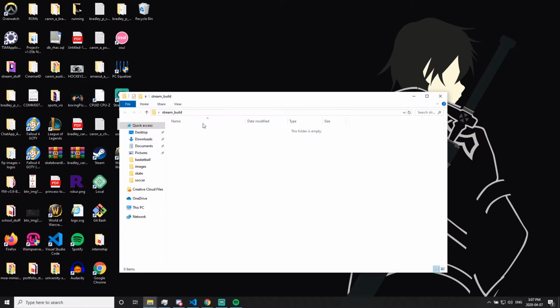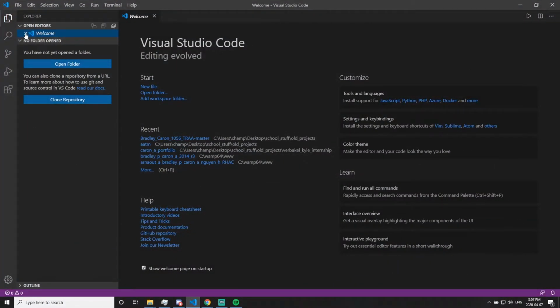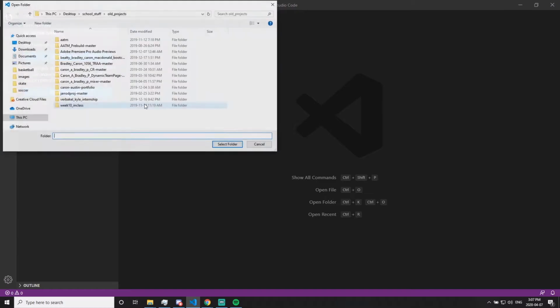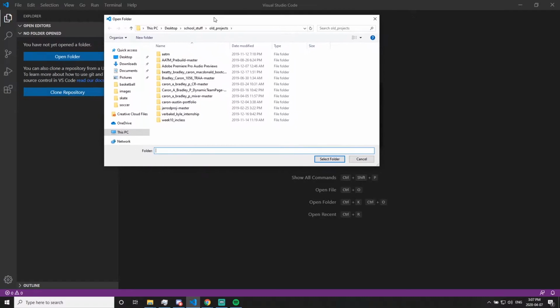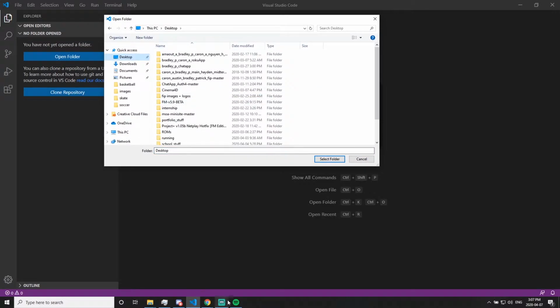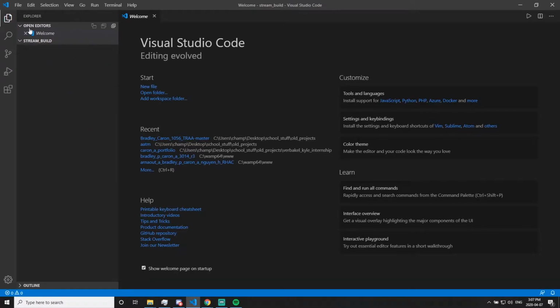So now if I go inside of it, you can see it's an empty folder. So we're going to start using terminal now, actually. If we go to File and Open Folder, you want to go to your desktop or wherever you put the folder. I would recommend just leaving it on your desktop, clicking on the folder that you want to make files in and selecting the folder. So you can see the welcome window is gone. It adds a new one. But we're now in stream build. You can see right here that we're in stream build.